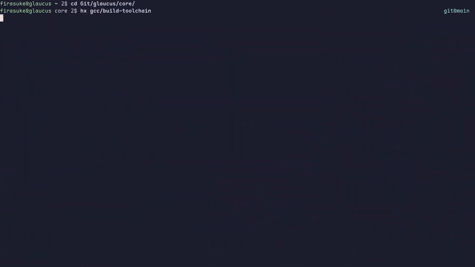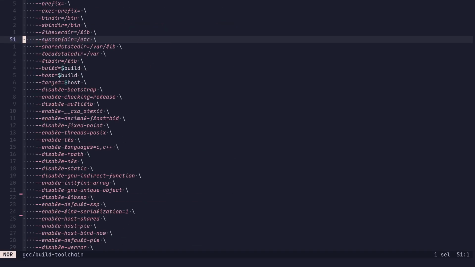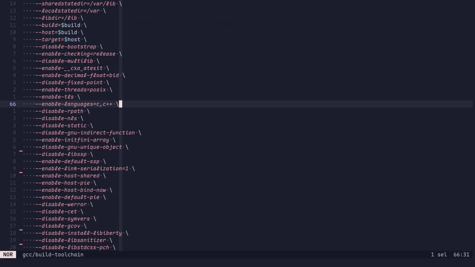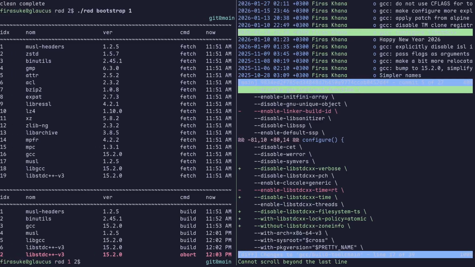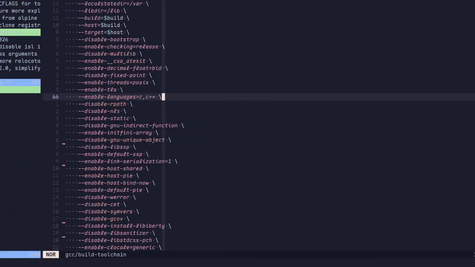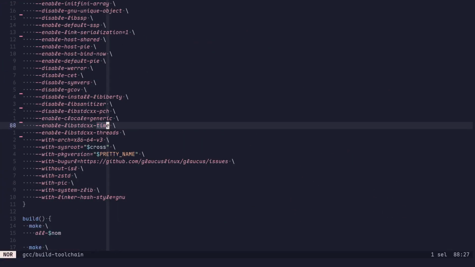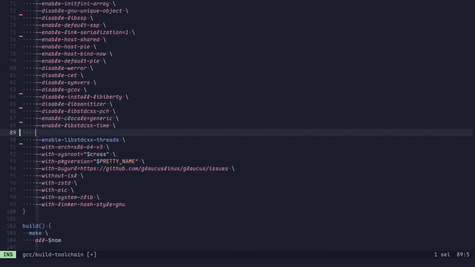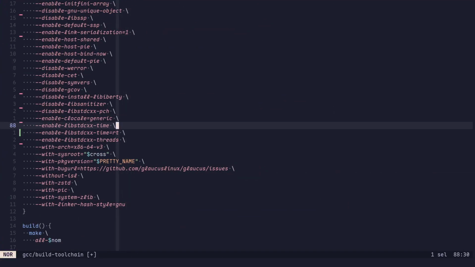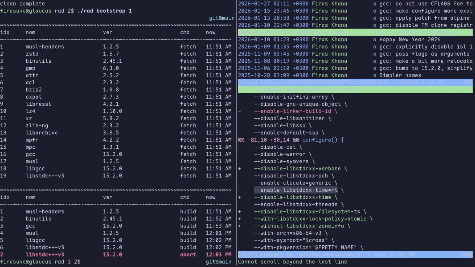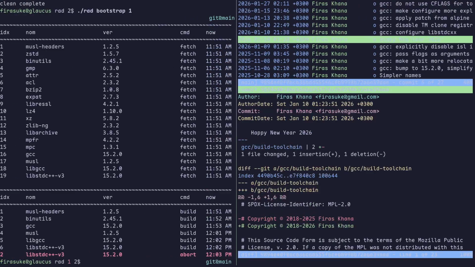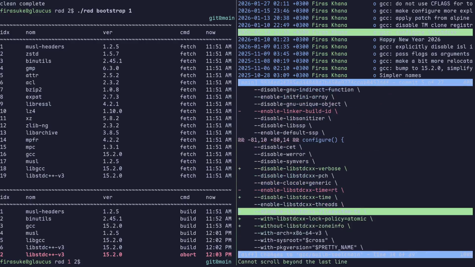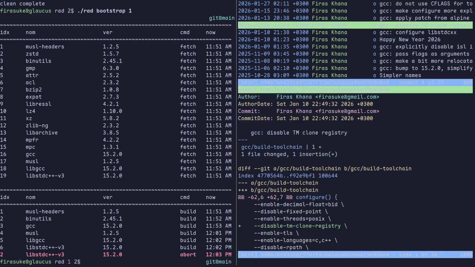Let's try. I think I removed the purpose option. Yes, I removed this. And then the time, I'm going to remove this as well. Wait, I think I had this option instead. And for the threads, these were added. So I don't think it has to do with any of these.